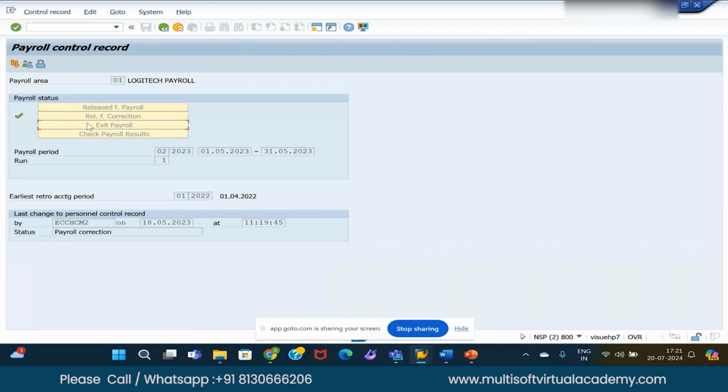And here, release for correction means you have to click on this green ticket. Then only will the system allow you to make any changes in HR master data through the PA30 transaction code. So what happens when release for payroll is clicked? That means master data is locked and nobody can make any changes. But when you click on release for correction, then only will the system allow you to make any kind of master data changes.